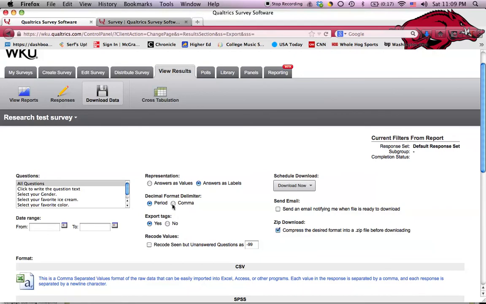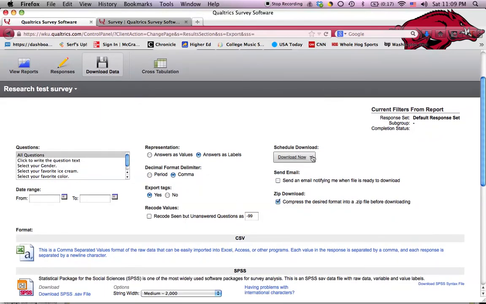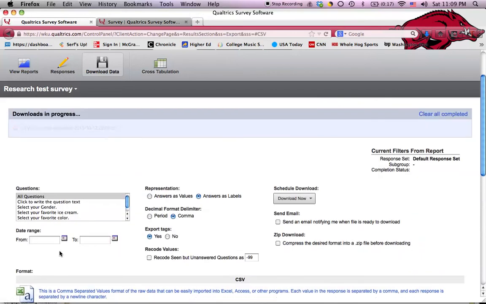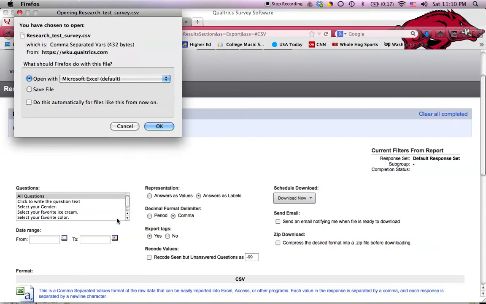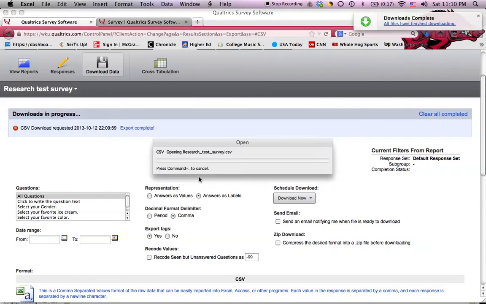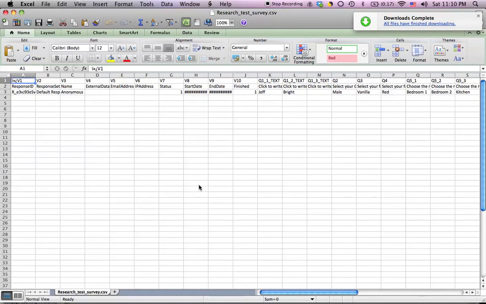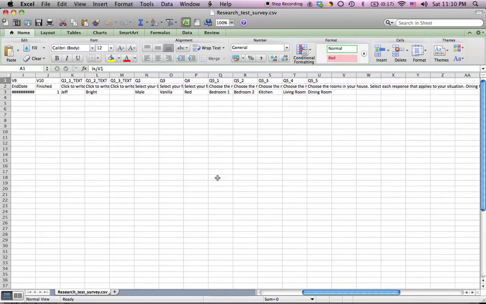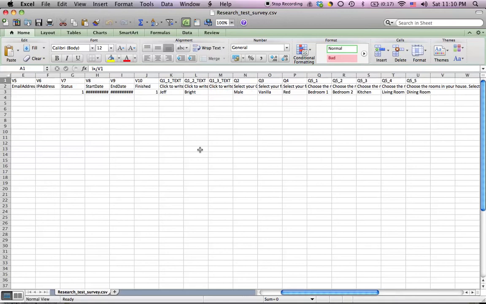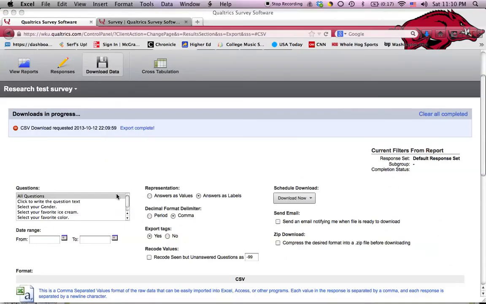Decimal format delimiter, I'm going to go to comma. You don't want it to zip as a download. I'm going to download it now. I want to download it as an Excel file, so I click on that, and export is completed. It asks me to open it with Microsoft Excel, and then you can see the responses to my questions in Excel for you to be able to use to create your table for the next assignment. So hopefully that will get you started on this assignment.